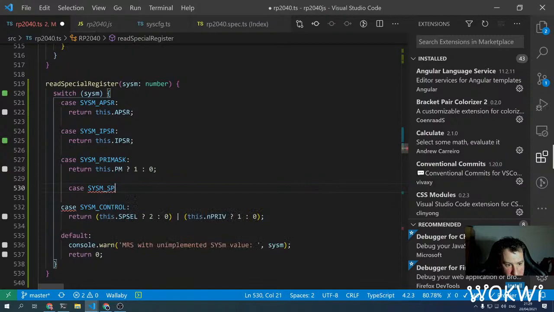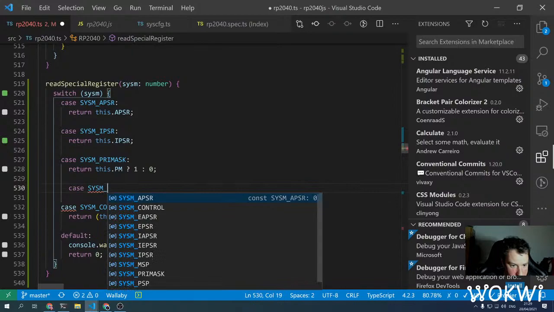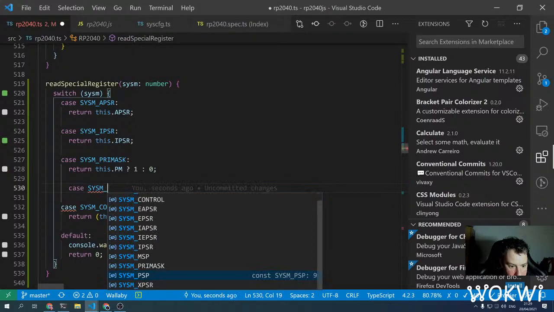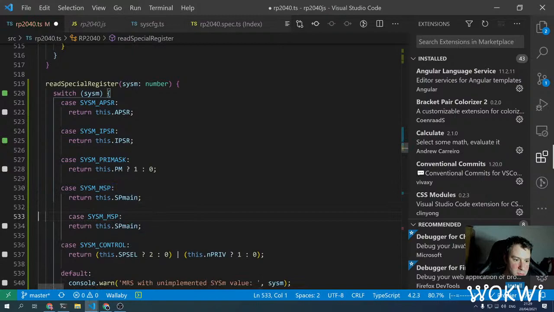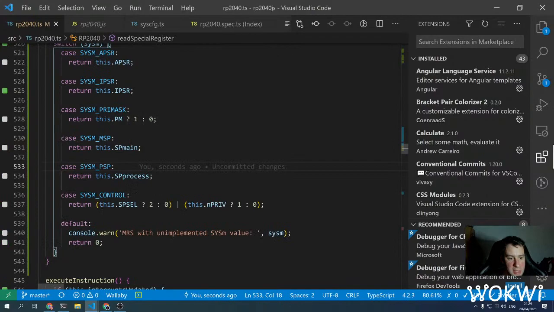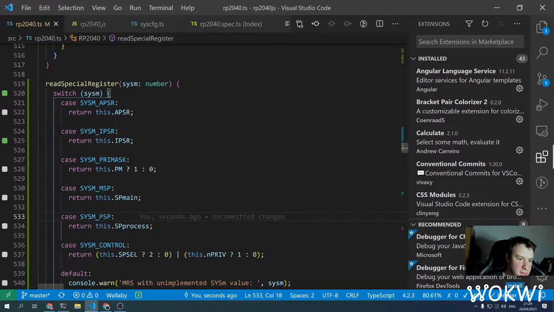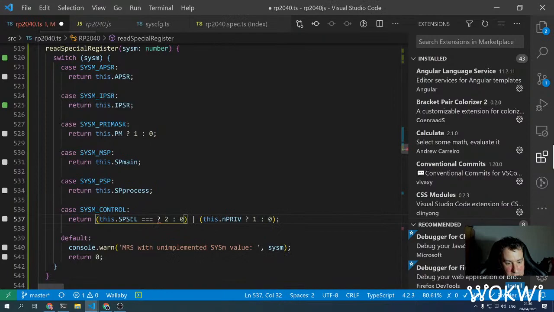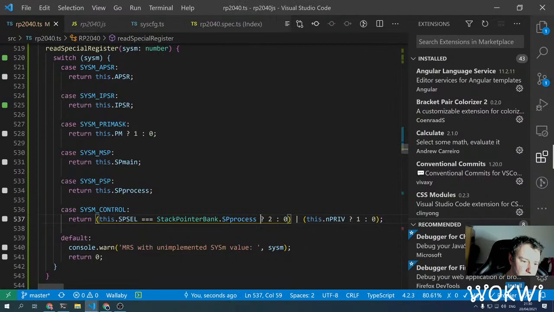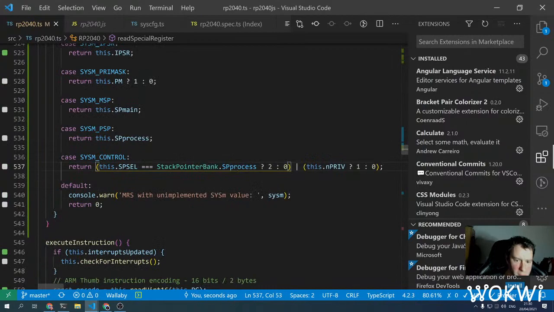So sp main. I'm pretty sure we had one value for the MSP, main stack pointer, I think. Return this.sbmain. And then PSP is probably the process stack pointer. So sbprocess. And we have all of those which we haven't implemented yet. I'm not sure if anybody's using it, so I'm not going to implement those other combinations. Rather, I'm going to implement, one more thing, if this.sbcell equals stack pointer, it will probably still work this way, because the first value here is probably zero, but this is a bit more readable.